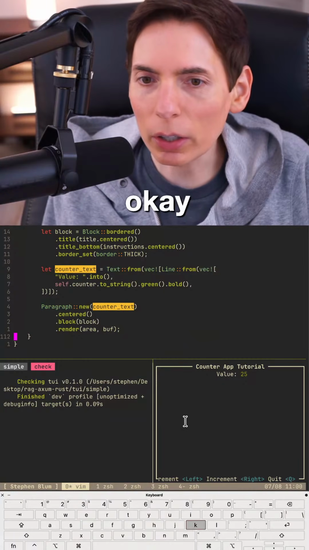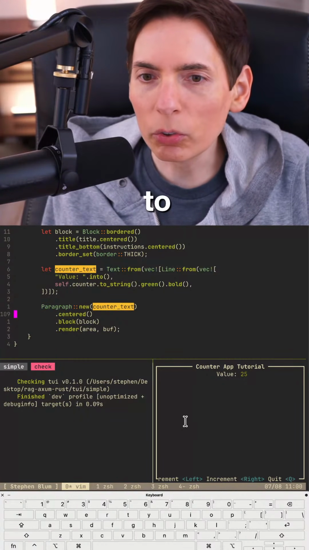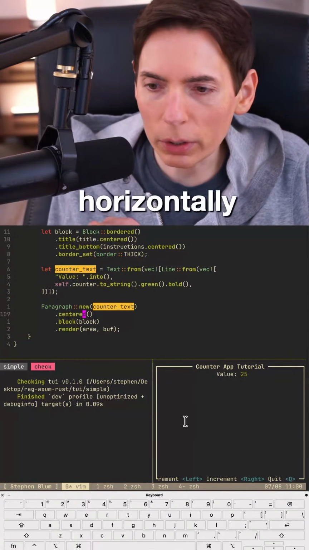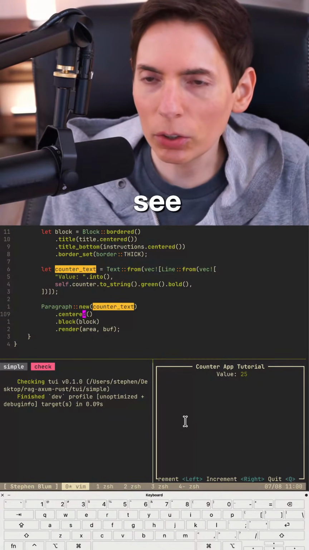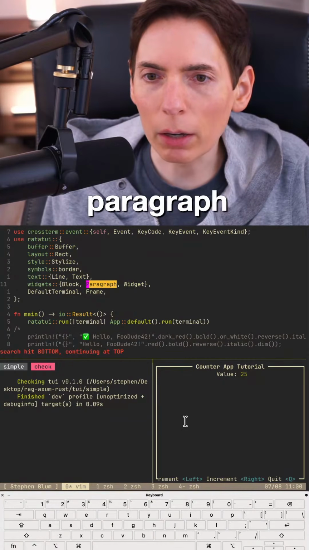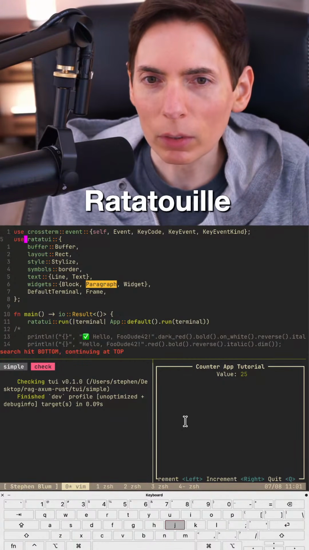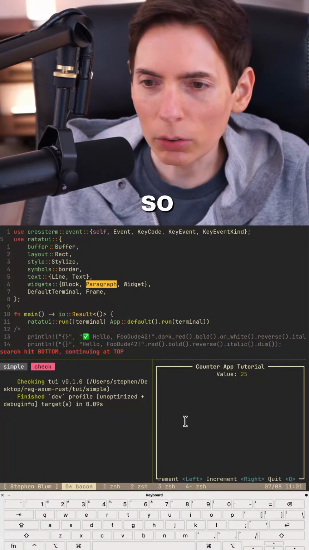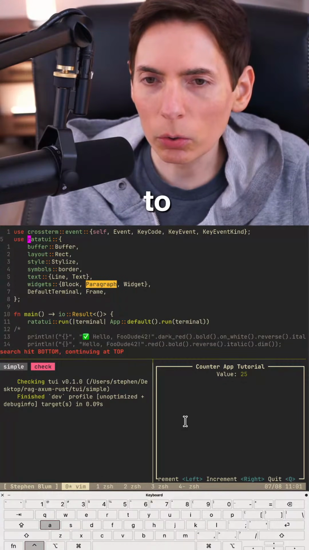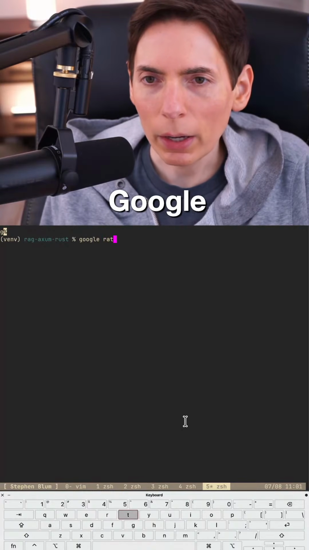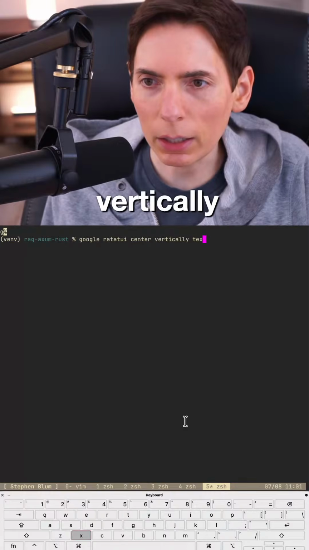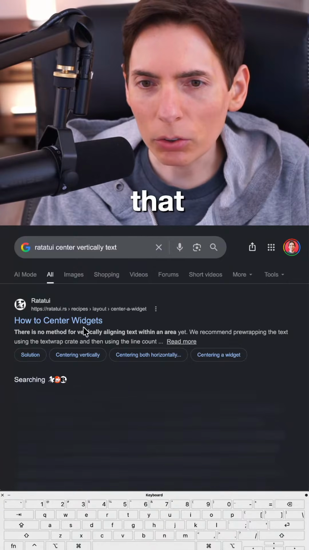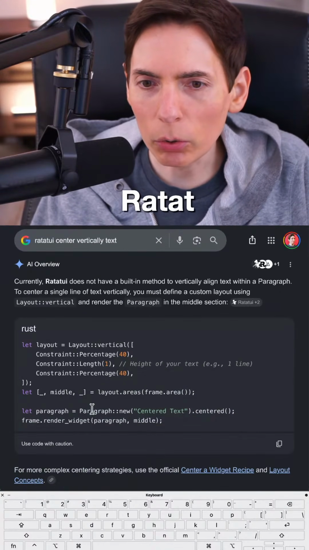Okay, so I would like to be able to center this horizontally. Can we do a horizontal and vertical centering? Let's see if we can do that, right? So this paragraph, this is in our Ratatui. All right, so I want to Google Ratatui center vertically text. How do we do that? How to center Ratatui?